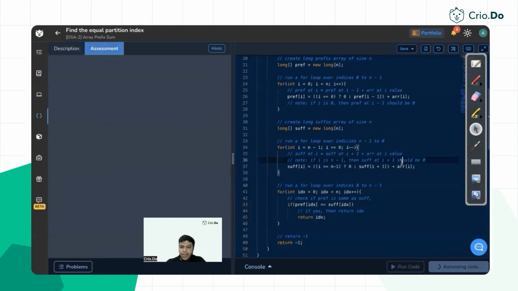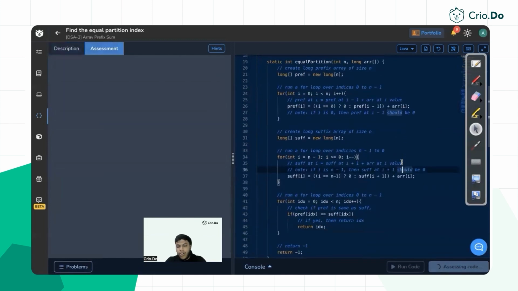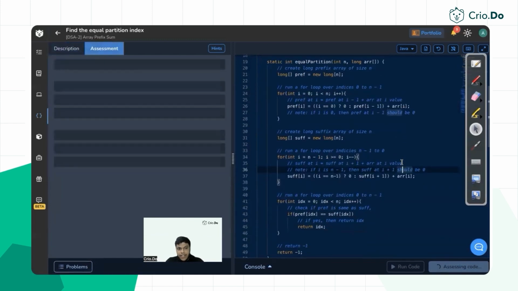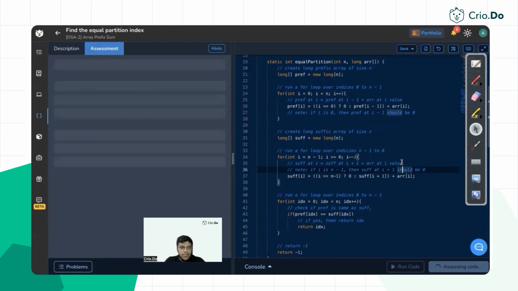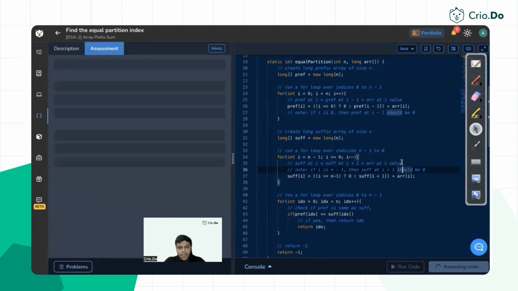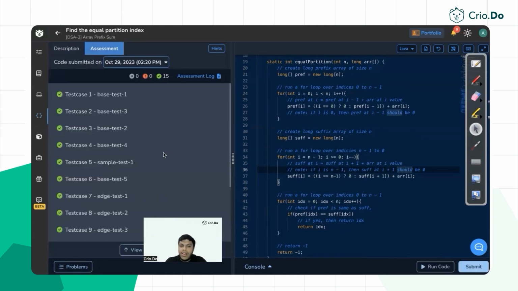So let's submit it to see if all the test cases, including the corner test case which I just mentioned, are working fine or not. And as you can see, all the test cases are getting passed, even the corner cases.